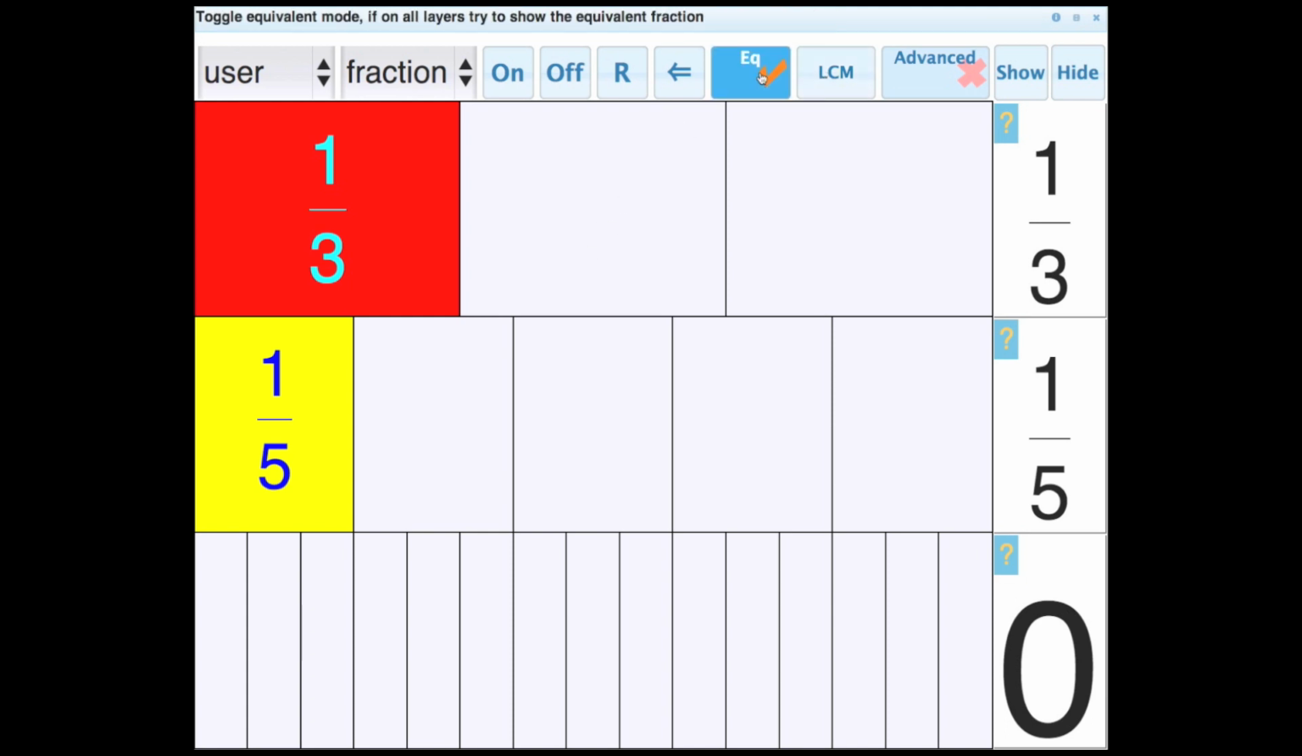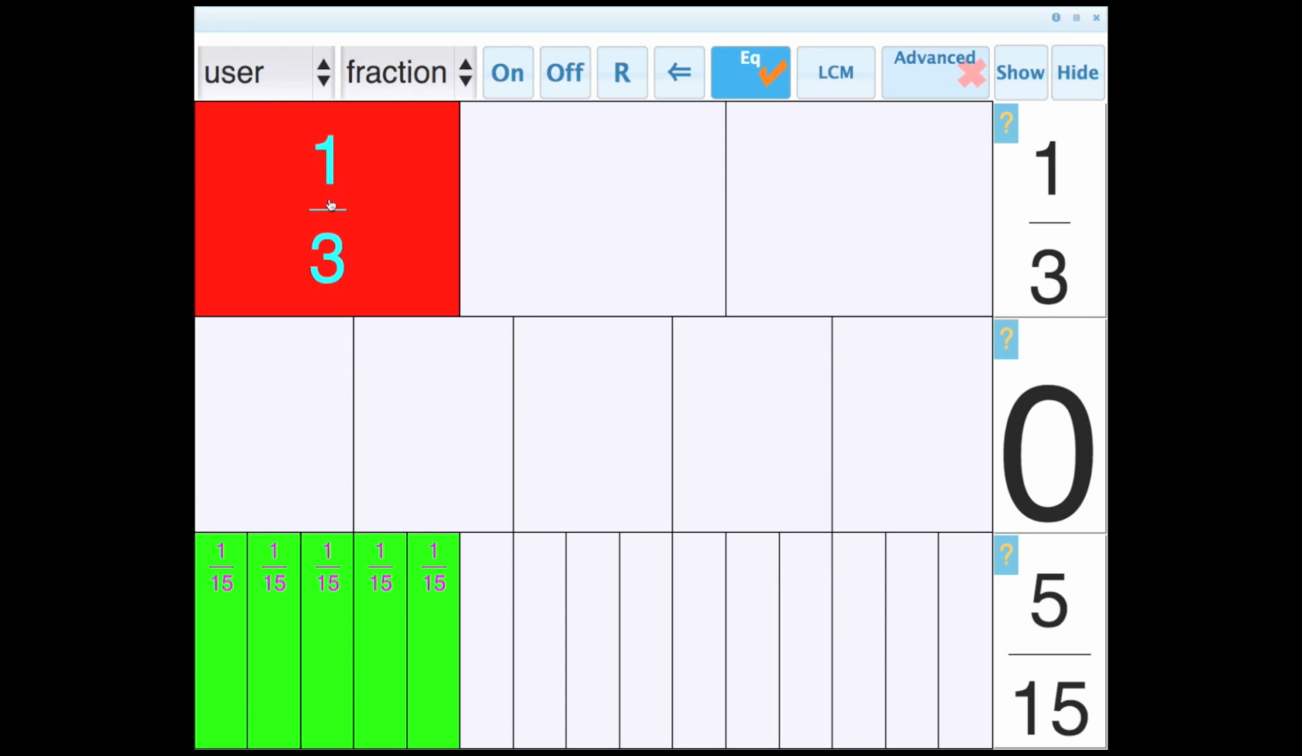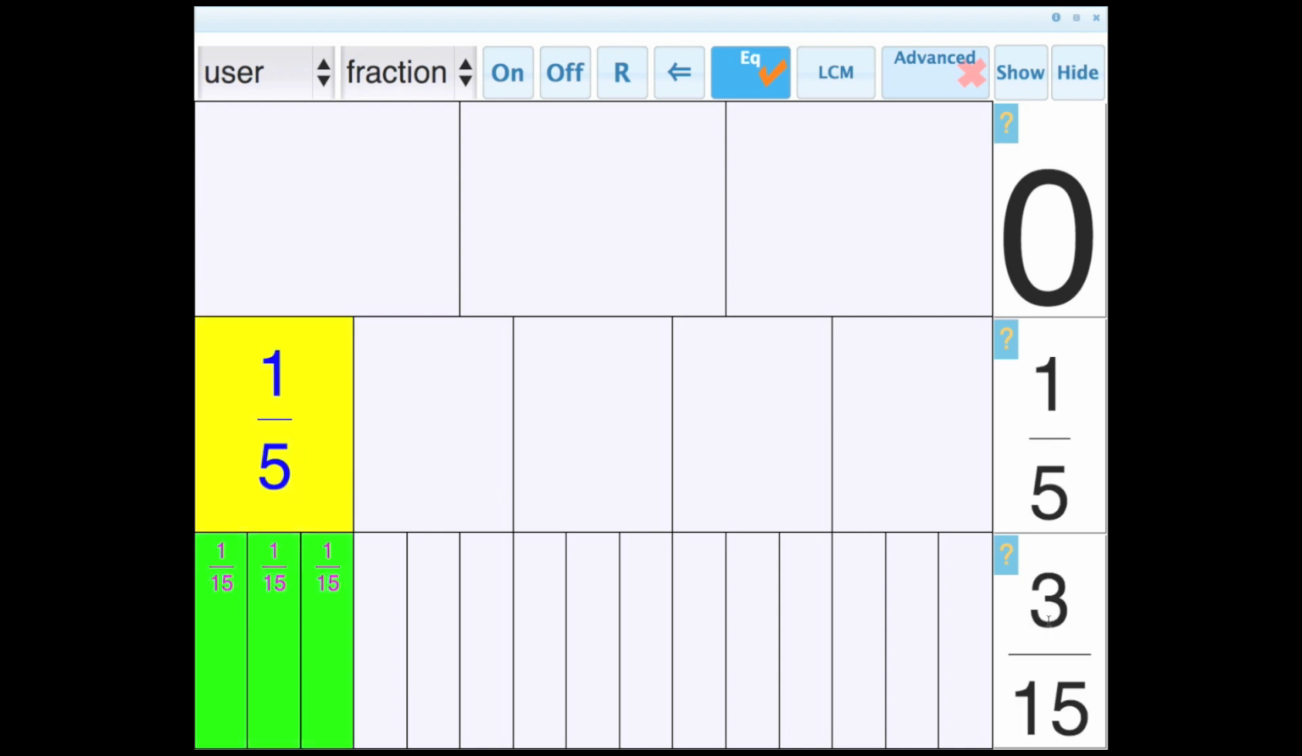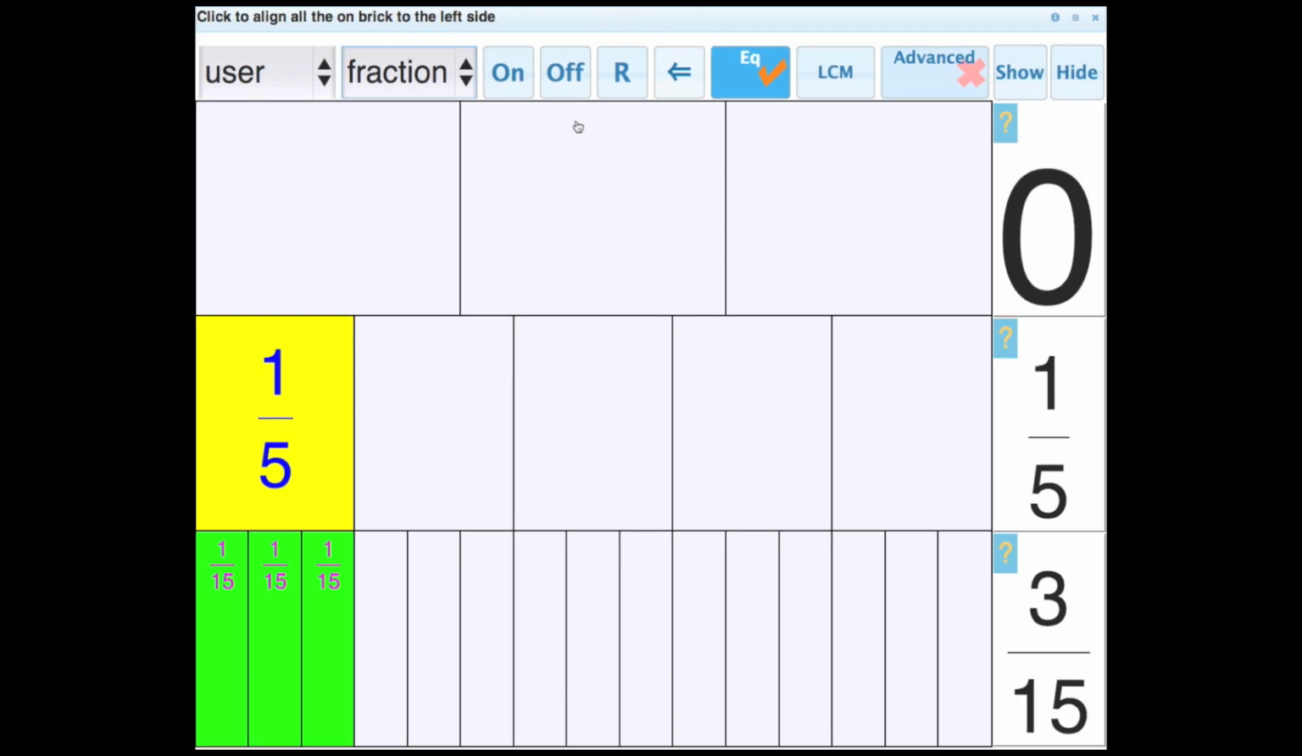Let's do the equivalent again. So if I click for 1/3, you'll see it's equal to 5/15. If I click 1/5, you'll see it's equal to 3/15. So it's quite a useful feature for showing equivalent fractions. And obviously that's a key part when you go on to how to add fractions or subtract fractions.